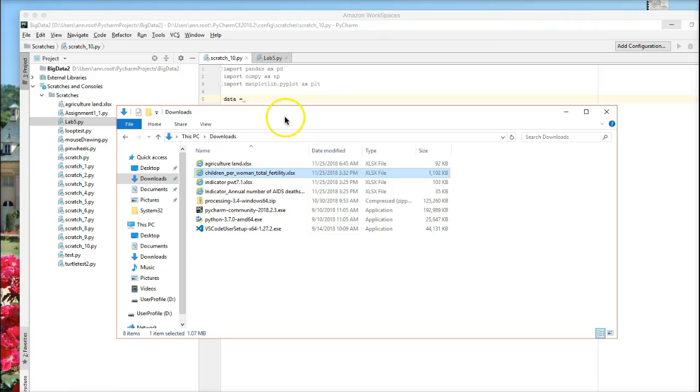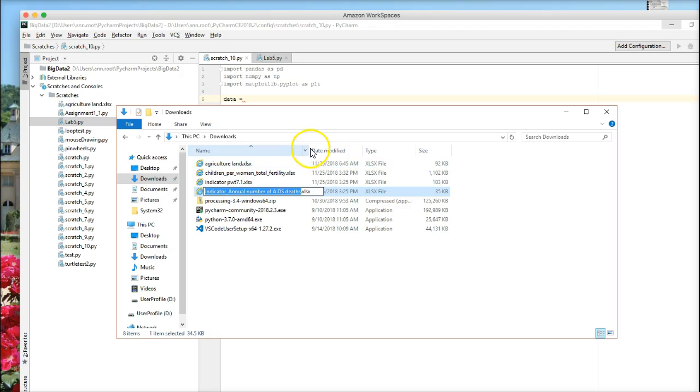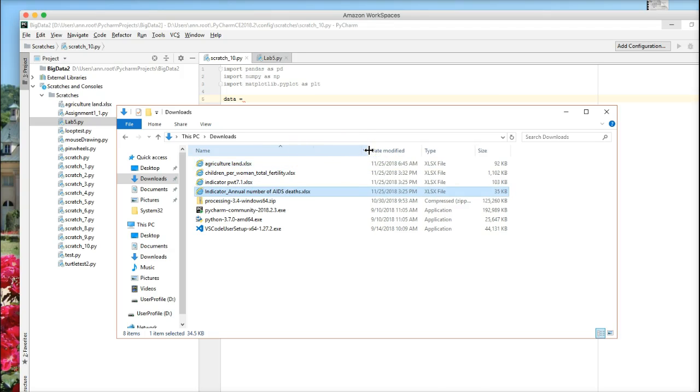All right, so once you have your stuff imported, you're going to need to move, or once you've picked some data sets, like I have this one for agricultural land, children per woman, indicators, something or another, I forgot what I downloaded here, an annual number of AIDS deaths. So I got these from Gapminder.